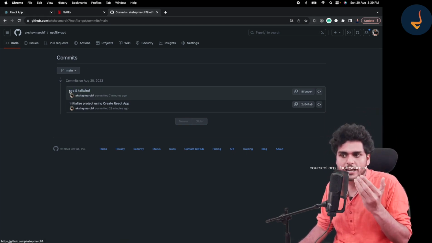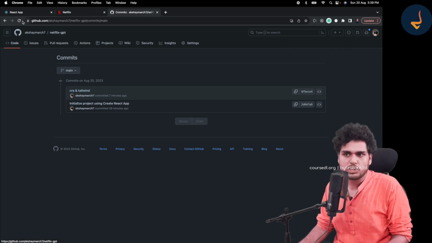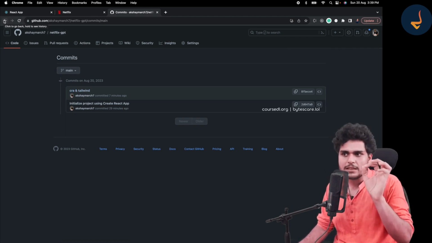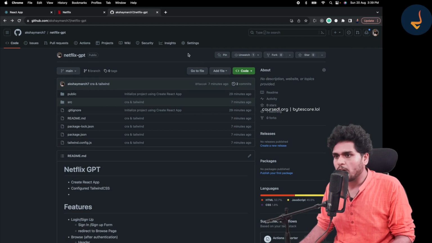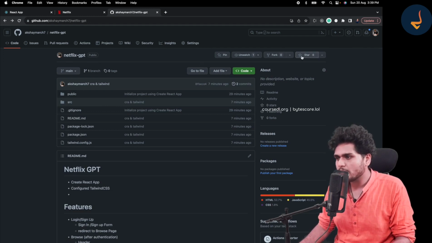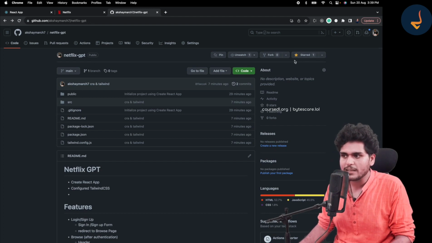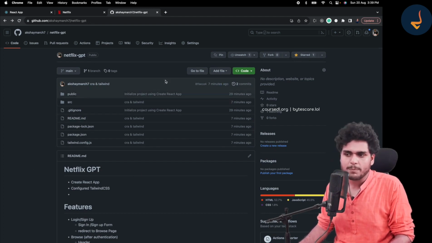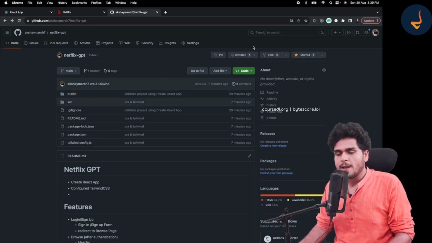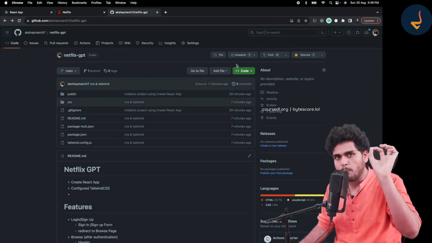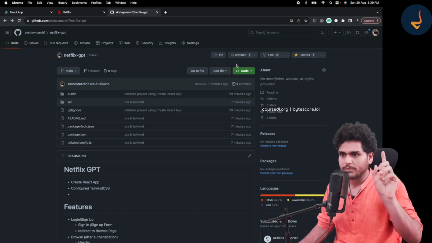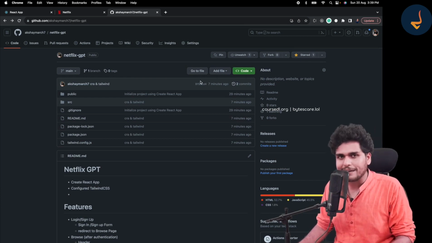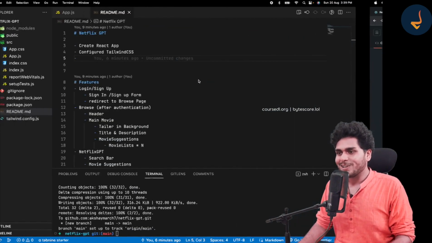If you want to check out the code, you can go ahead and check it out. I will pin this repository, and I can star mark this. Please star mark this, right? And you can just fork this repository and play with it if you wish to. But I would suggest you write your own code and build your own Netflix GPT app. Don't copy mine. So let's get started.